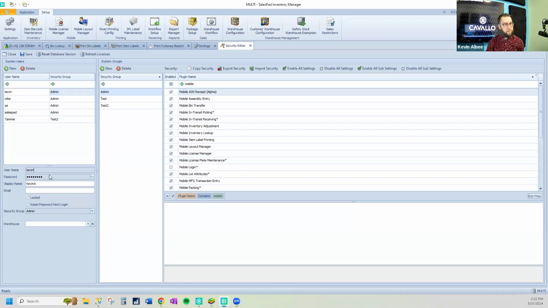Down below, I've got information so you can see the password masked, display name, email. I haven't really had to use that too much on the Inventory Manager side of things. And then assigning them to a security group, and if they have a relevant warehouse, you can specify that as well.